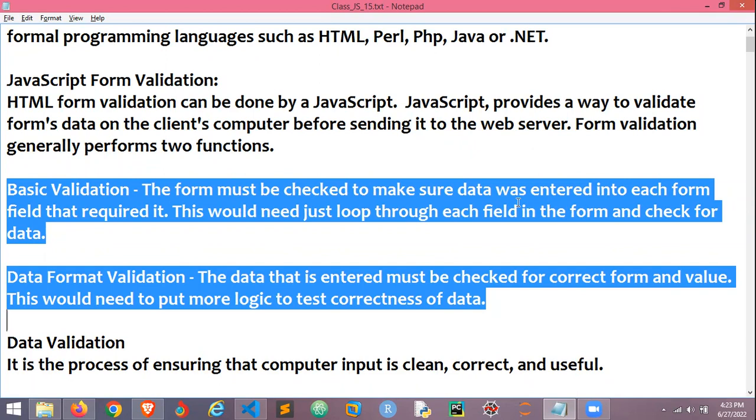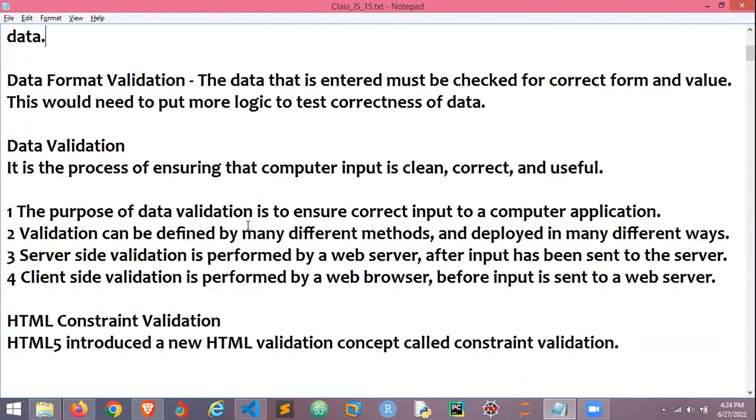Right. So data validation, I have already completed data validation. You can check it. It is a process of ensuring that the computer input is clean and correct. See, I explained it in a very simple way, but how you are answering is the wrong kind of statement. I don't know that. The purpose of data validation.